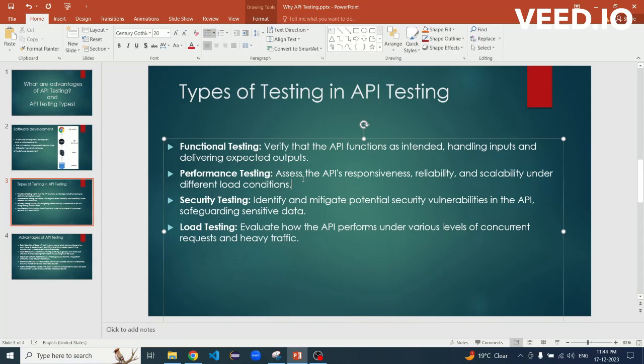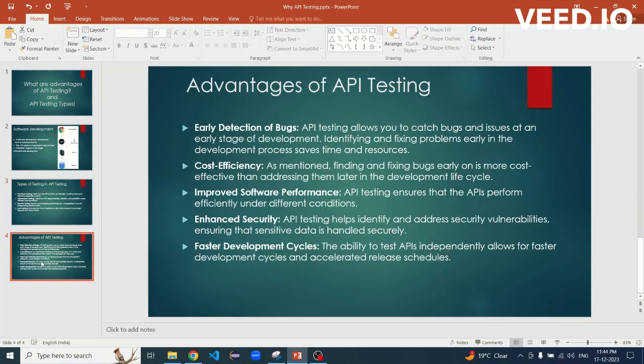In our video tutorial we will be working on the functional testing of the API. If a function is there, is it working or not, that is the type of testing we will perform. Next, what are the advantages of API testing?